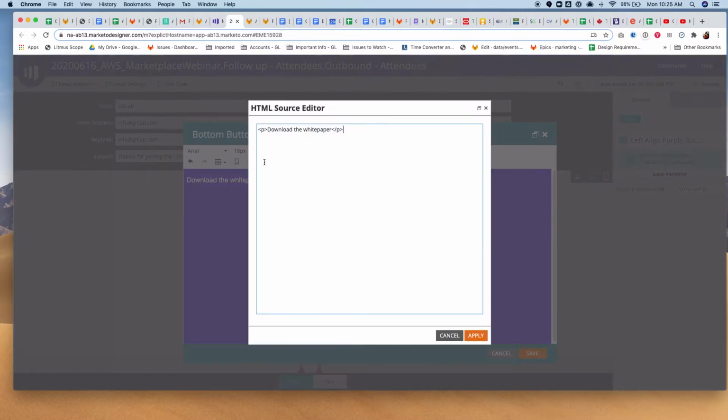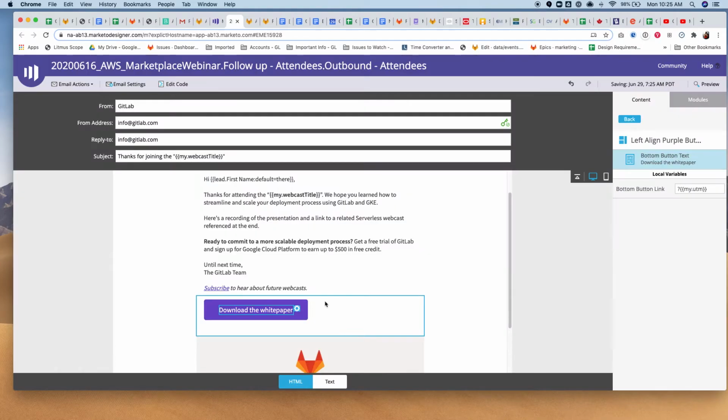I'm going to go back to the HTML and you're going to put a div tag around the button copy. So that's div and backslash div on the inside of the paragraph tags. Okay, apply that, save, there, it's fixed. But you're not done yet.